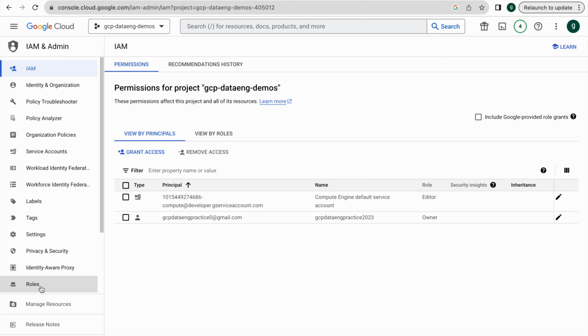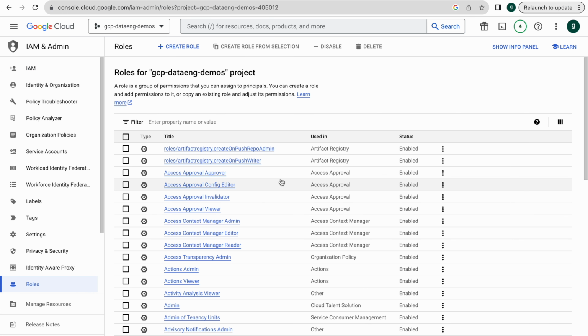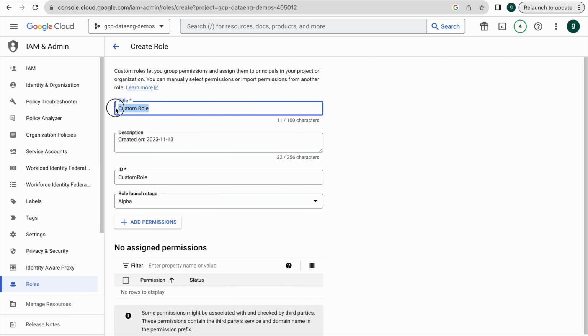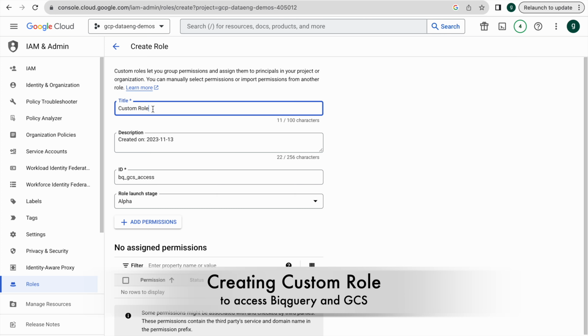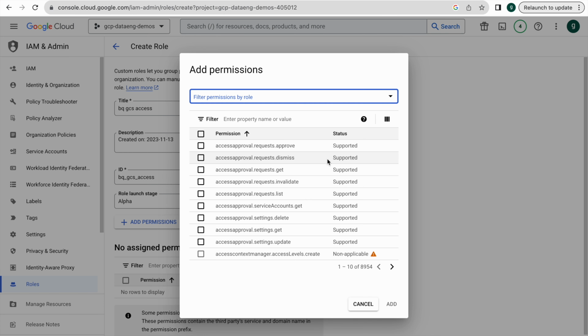Here you can see these roles. Click on roles, then create role. You can give some title, and the role ID is the same as the title. That's it. Now you'll have to add individual permissions. You cannot create a custom role out of predefined roles. You will always have to find individual permissions to design and create a custom role.